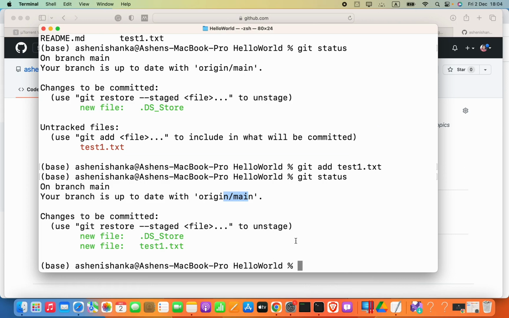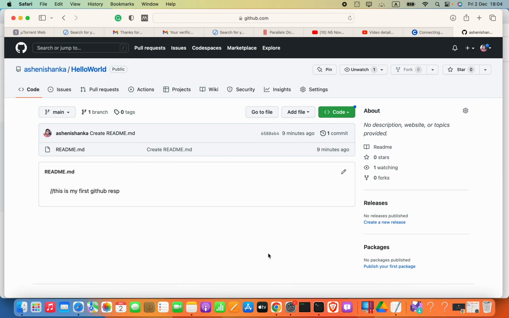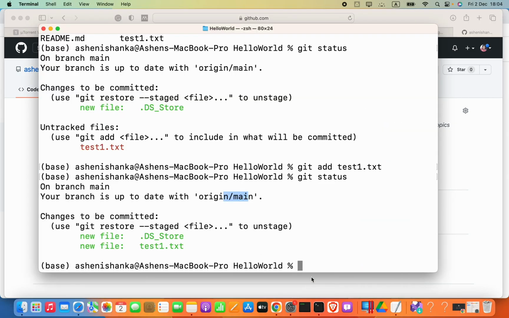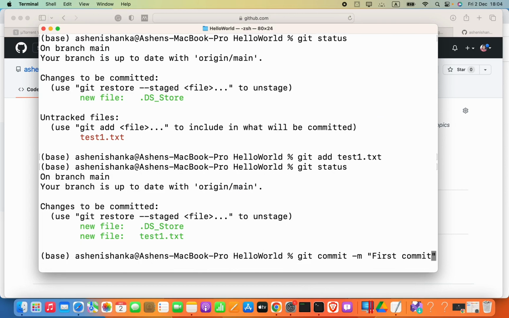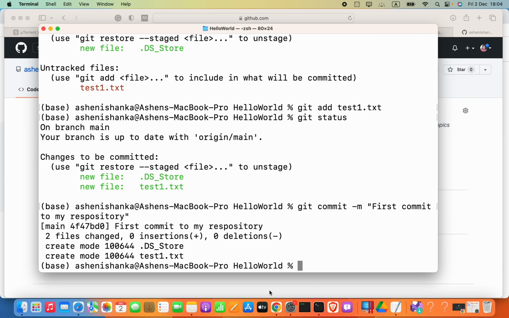Now we have to commit this. Actually, these things are happening locally, because to push those new files into GitHub we have to do some settings. I will show you those later. For now we can say git commit -m, and now we can include some message inside double quotations, like "first commit to my repository", and press enter. Now you can see these files have been committed into our git.